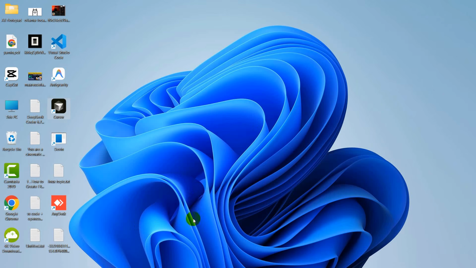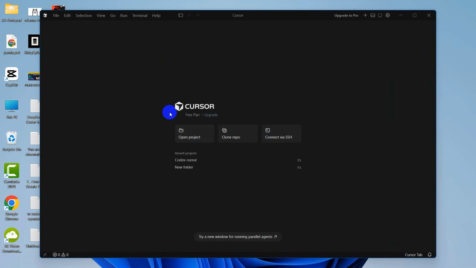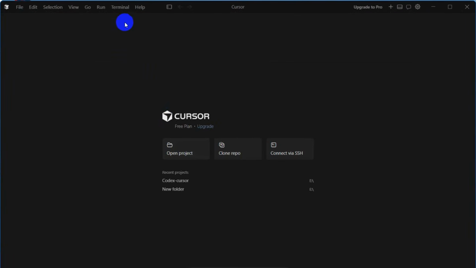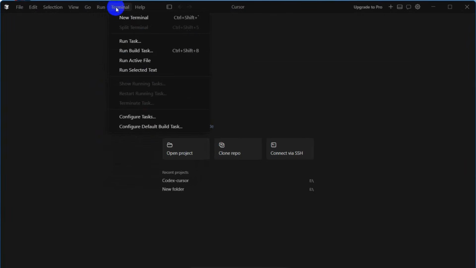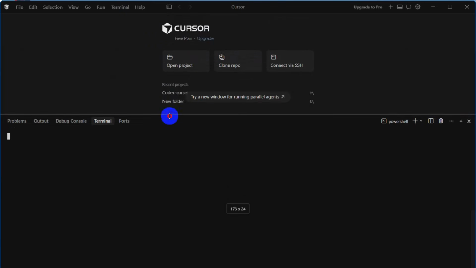Hello everyone, in this tutorial I am going to show you how you can free write code in Cursor. So first of all, you need to open your Cursor, then here you can see Terminal. Click on Terminal, then click here New Terminal. It will open the terminal over here.